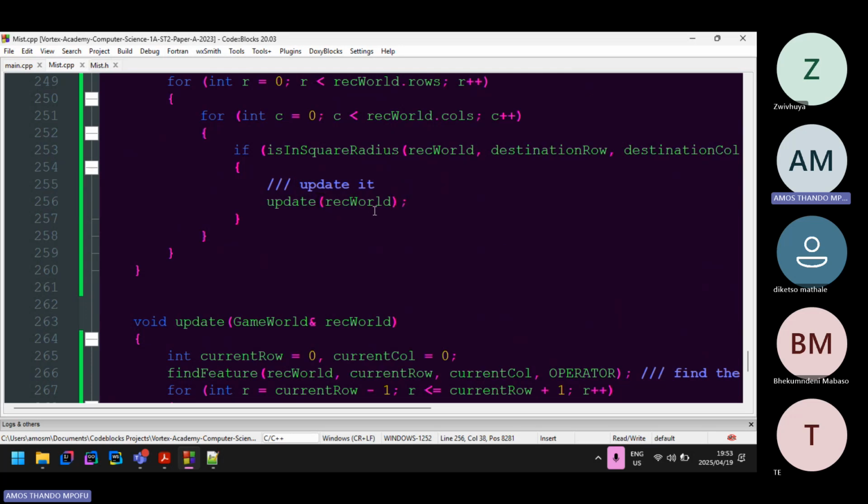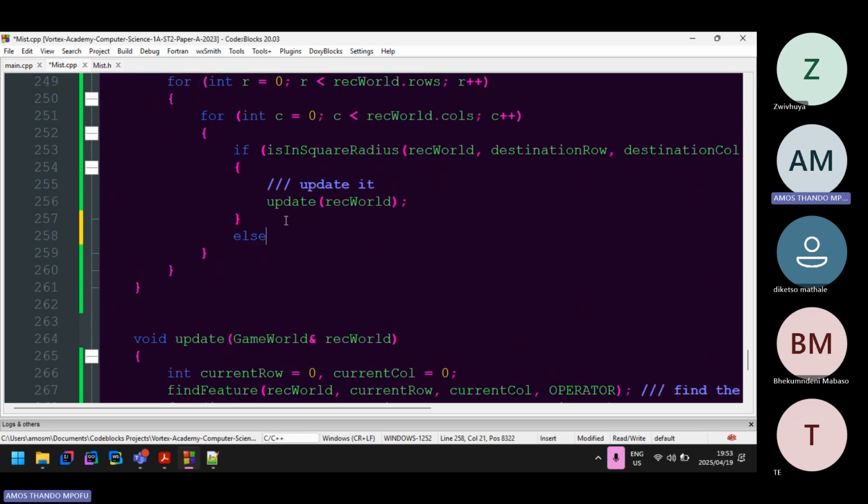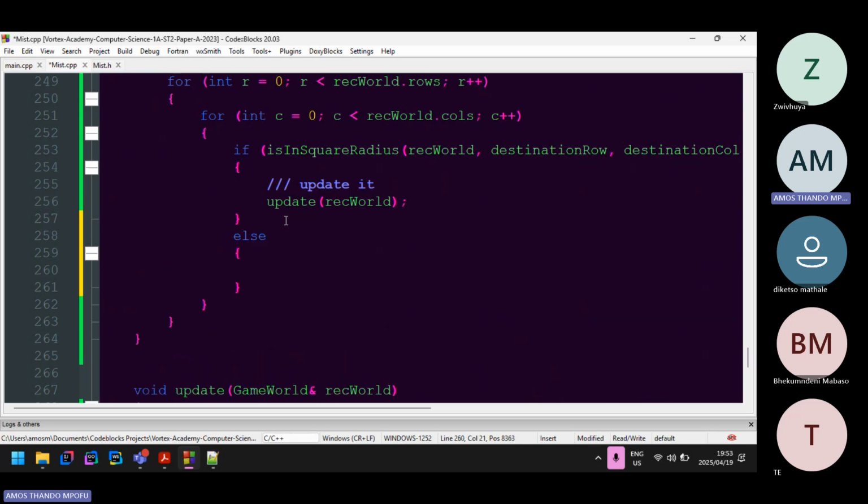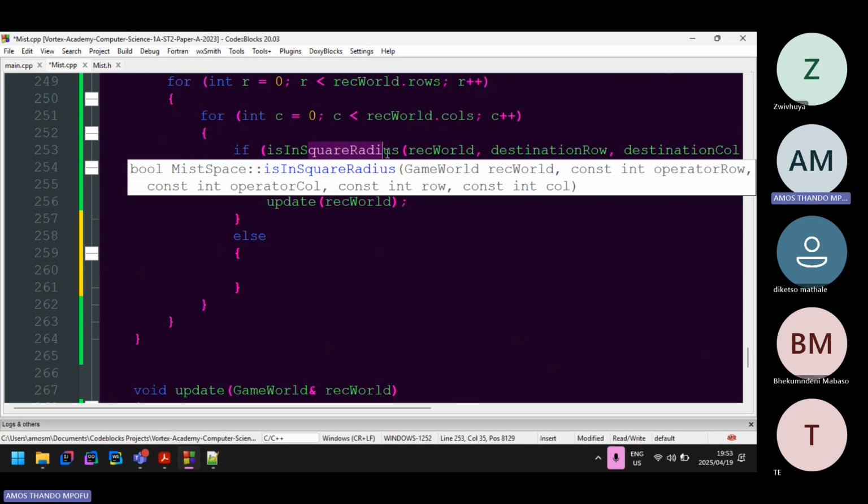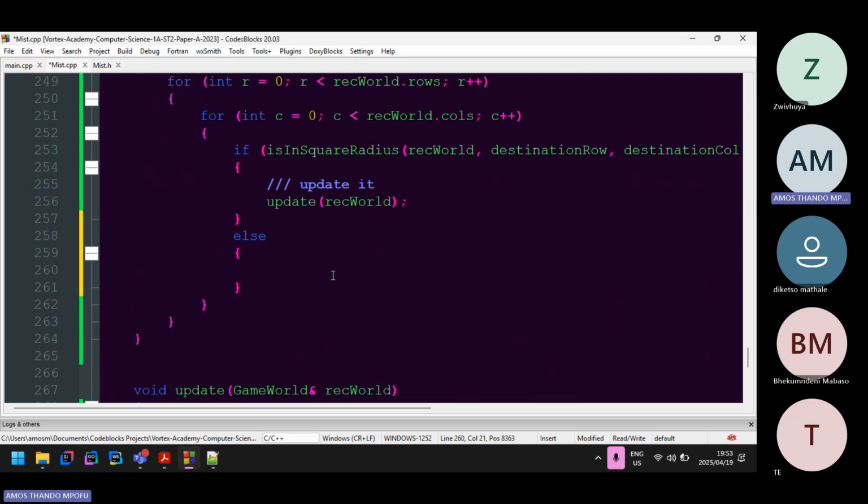So we update it, basically make it visible. Else, if it's not within the square radius, remember, is in square radius returns true if it is in the square radius. But it might not be. If it's not in the square radius, then what do we do? We make it invisible. So rec world dot is visible, remember, we have an array for that, at that location RC is equal to false. We make it invisible.